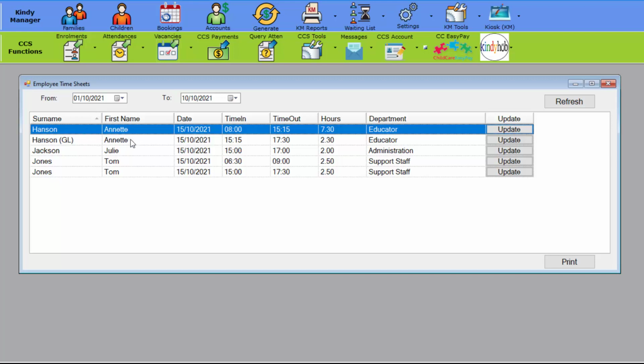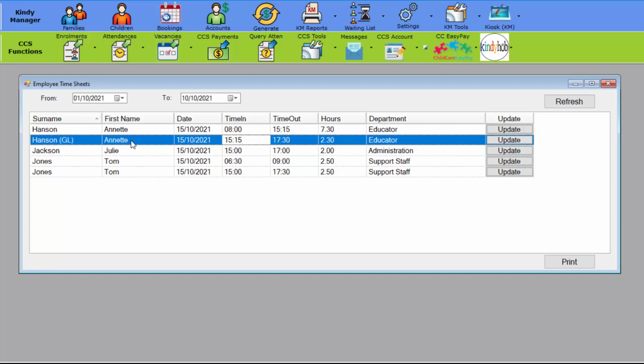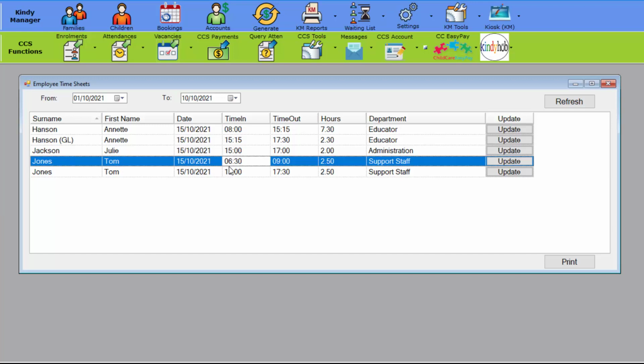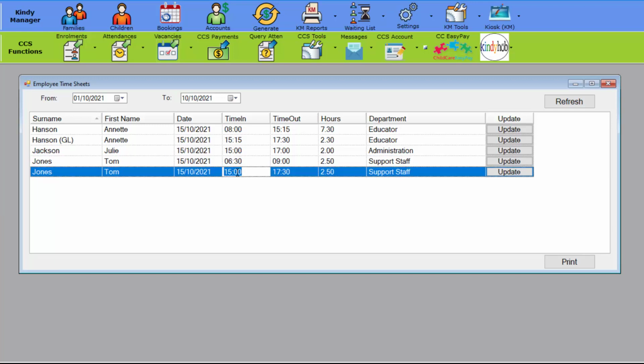We know that the first two records here for Annette are simply a group leader versus a normal educator entry. So they've signed in and signed out, and then signed in and signed out using the different PIN number. You could even set up an additional department under classifications if you wanted to create one especially for group leaders. Julie's just come in for 2 hours of administration, and Tom Jones, our celebrity educator, has come in for before school care and after school care, and has done 2.5 hours for each session.